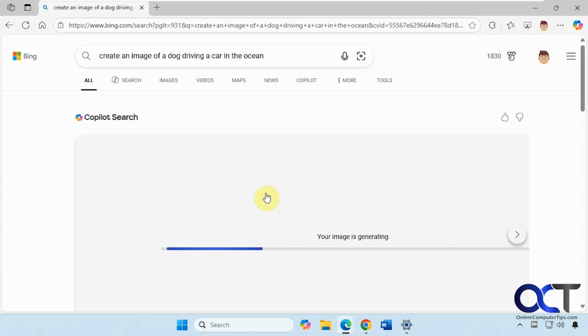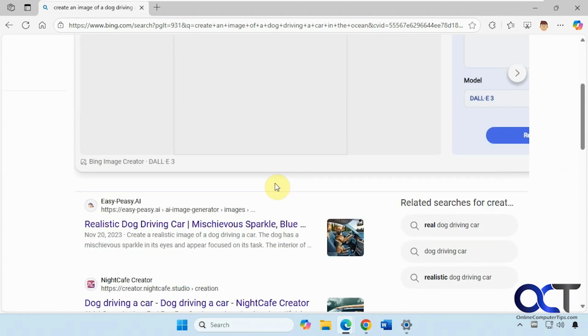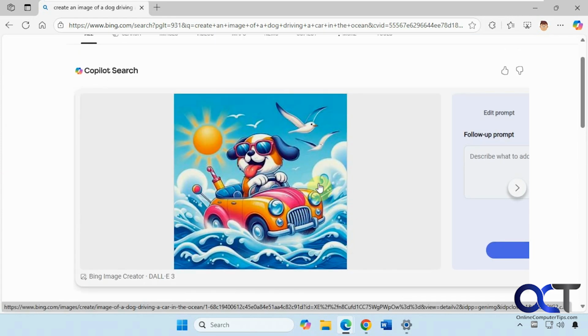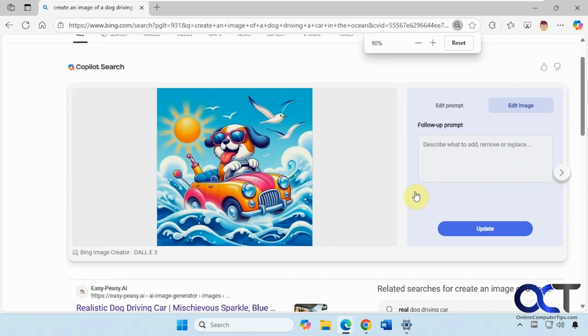You can see it takes us right to the page here where it's generating the image, and also has some search results down there as well. All right, so you can see there is our image. So it's just going to give you one image instead of the usual four like it used to do. Let me see if I can shrink this down.